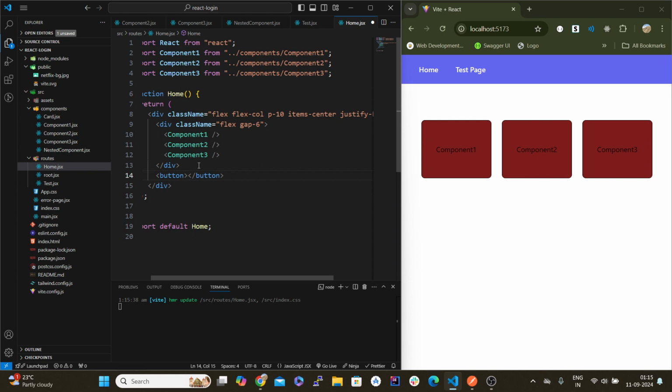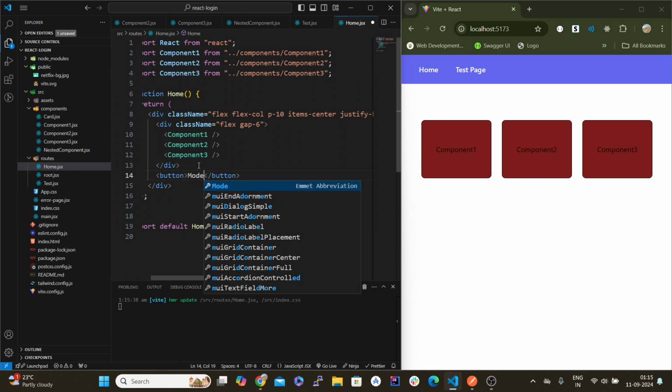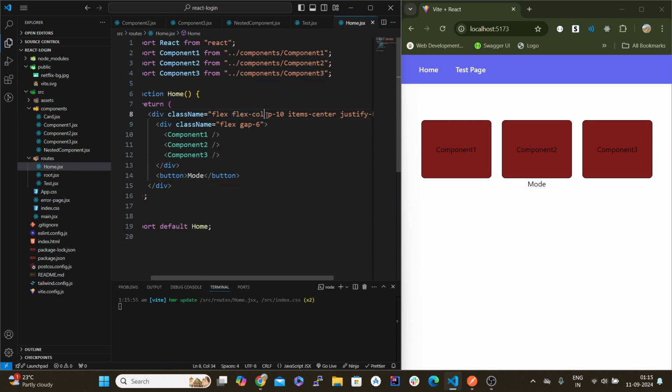Let me give this a name of mode. As you can see, let me give a gap between these, a gap of 10. So now there's a gap between these components and this button. Let's make it look like it's a button.